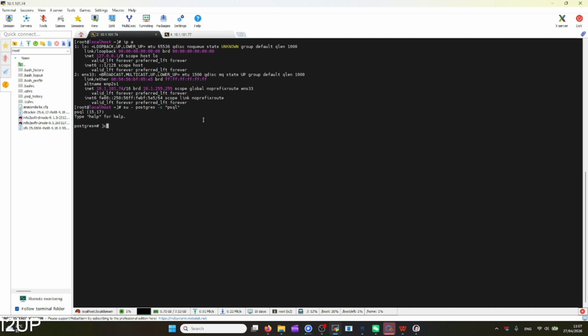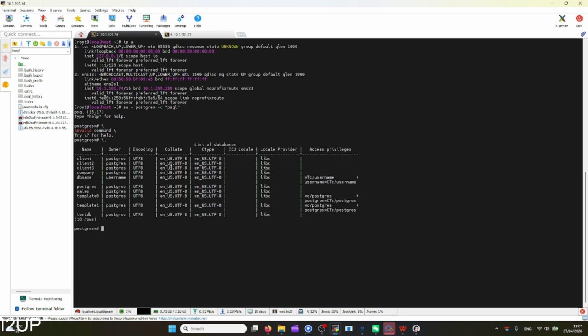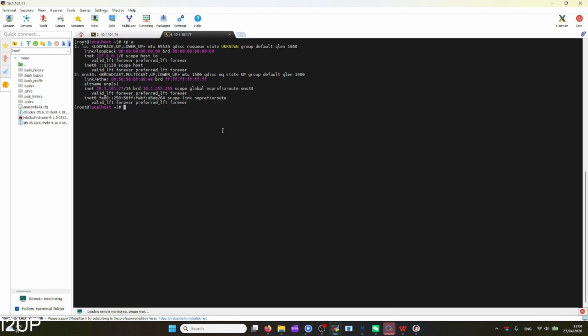For the production side, we can see there are already a bunch of databases and also some tables inside. Let's check a random one. How about the company? Yeah, as you can see, there is an employee table already created in the company database. And let's log in to the disaster recovery side.